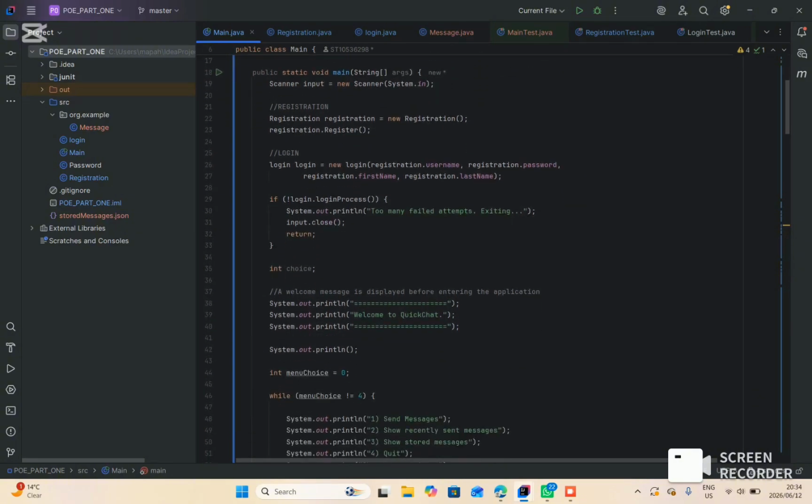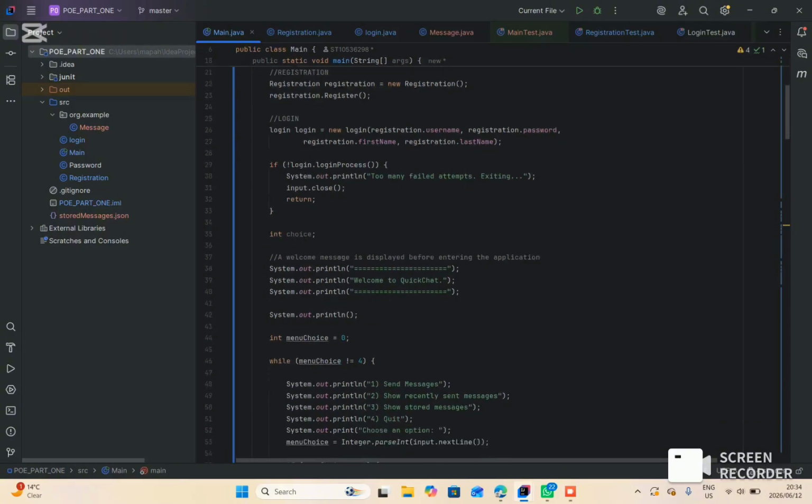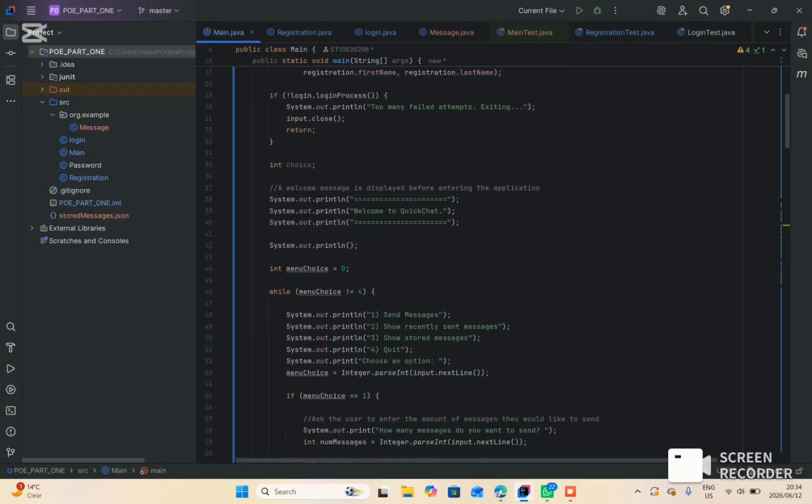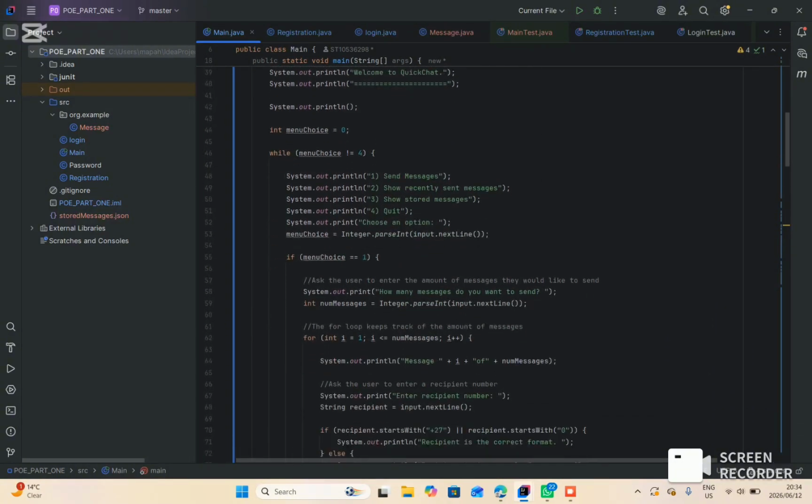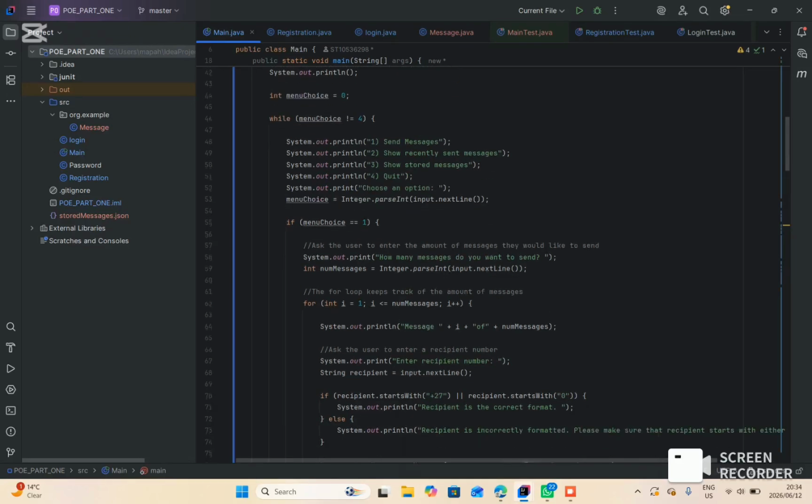Moving down over here, this is where all the registration information is contained in the class, and right over here is the login that is also contained in the class. Then moving down over here would be the welcome message to the QuickChat application. This is the menu choice. You get to choose 4 options right over here.